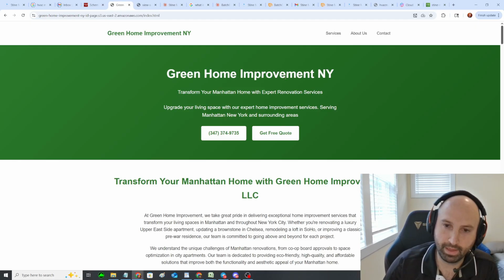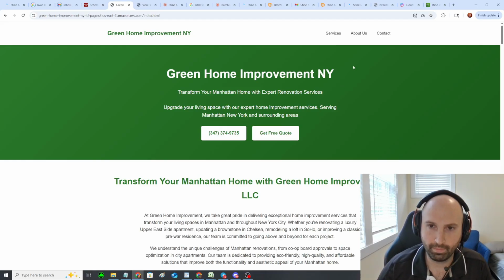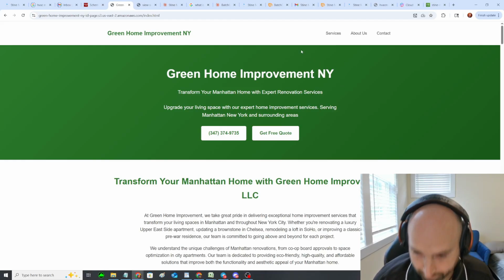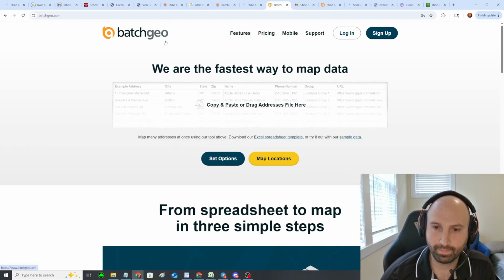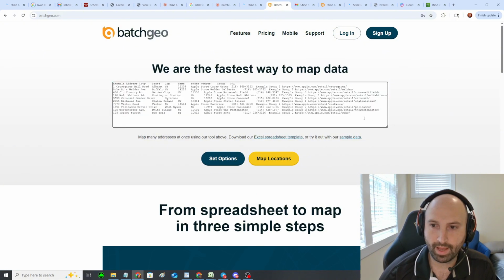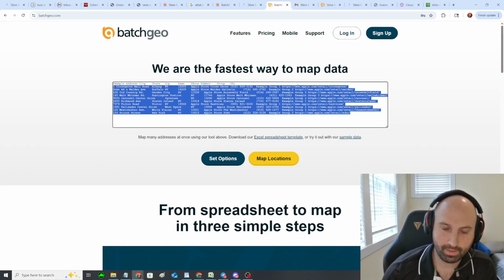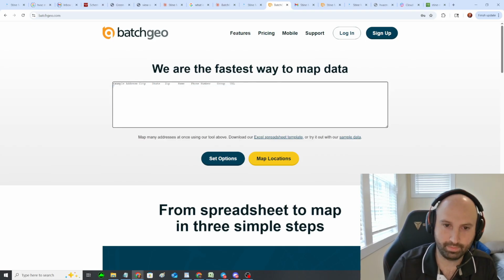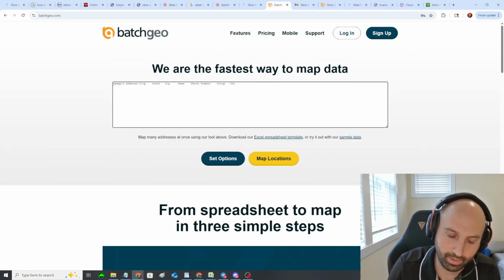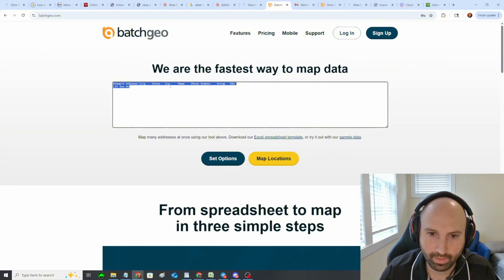I'm actually in the process of making an ID page for my own business, so I'm just going to show you. I've already started, but I'm going to show you how I'm doing it. So the first thing I did was make a BatchGeo map. The way to do that is you come to batchgeo.com, and you just put in the information about your business. So the address, you get the idea. The state, zip, name, URL, and then you just click map locations.